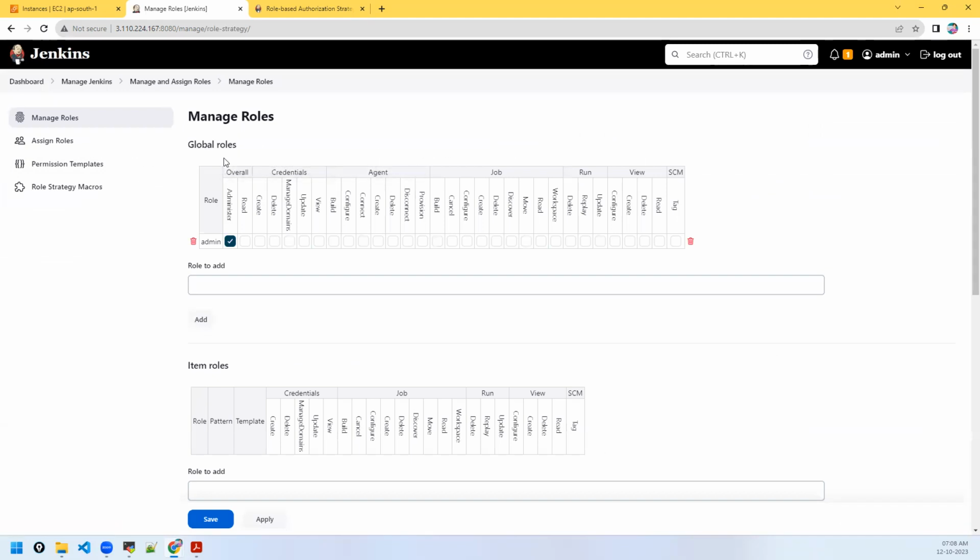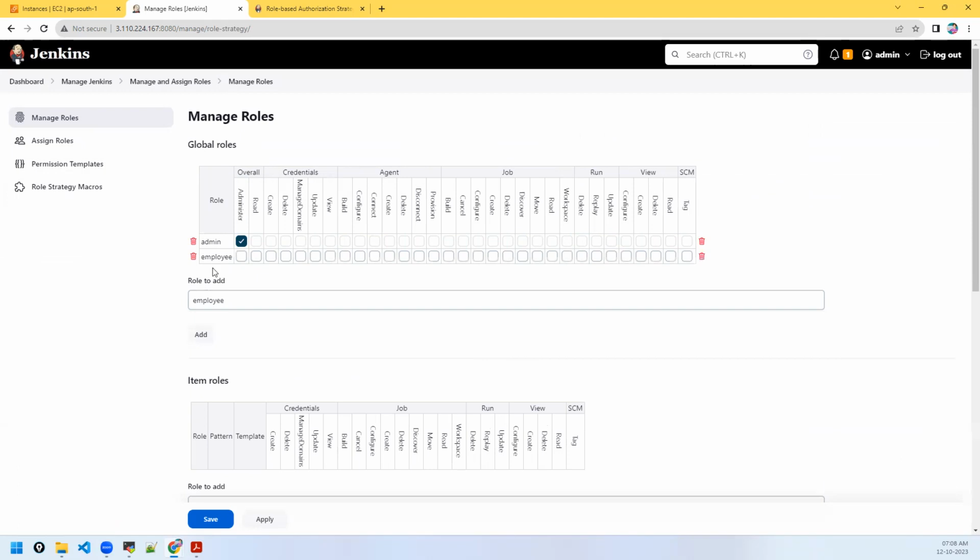Global roles means overall roles, overall permissions. Okay, like admin, you may create some overall global kind of thing. Like let's say everyone is an employee. I would like to create a role as employee. Okay, I don't want them to administer. I'm just giving read. Every employee should have read permissions.